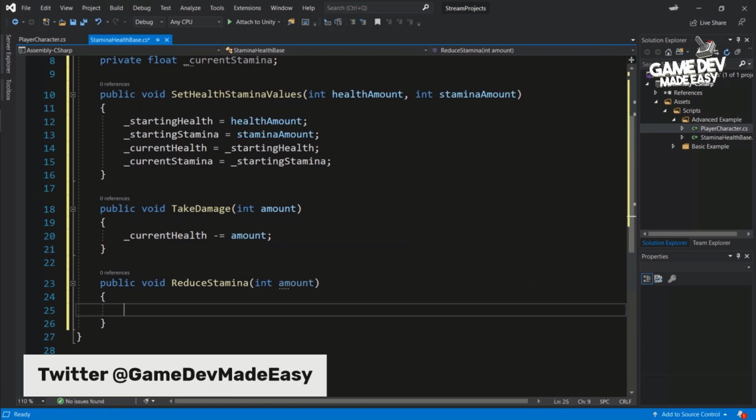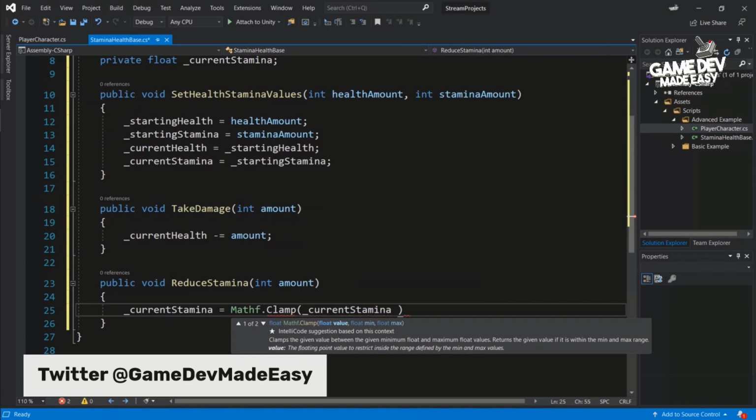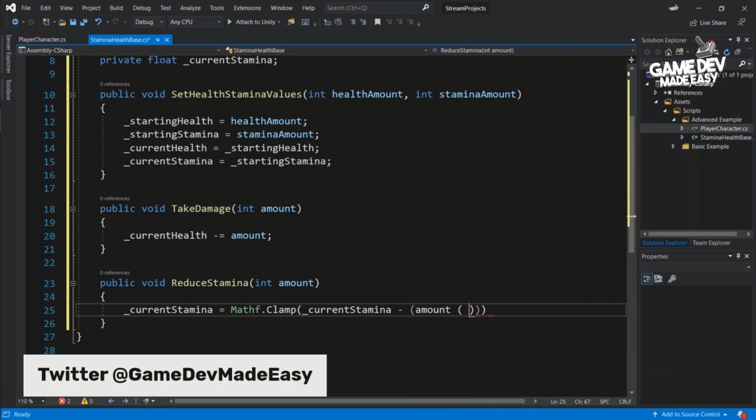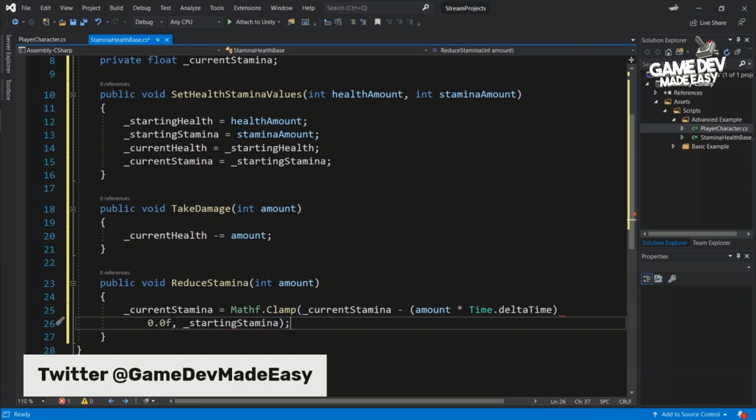And then current stamina set to be Mathf.Clamp, _currentStamina minus the amount times Time.deltaTime, boom, 0.0 float, startingStamina. We got a comma. Boom. There we go.